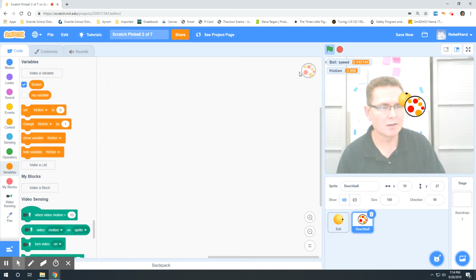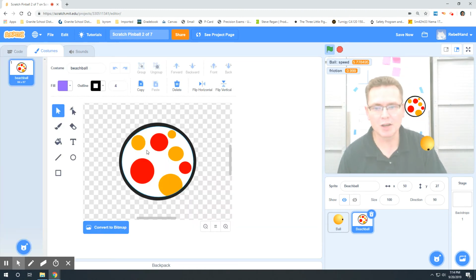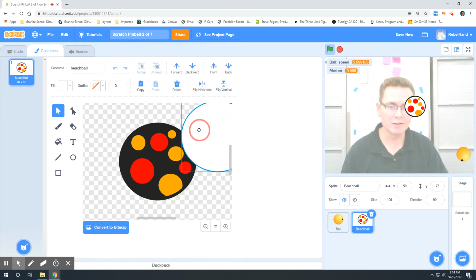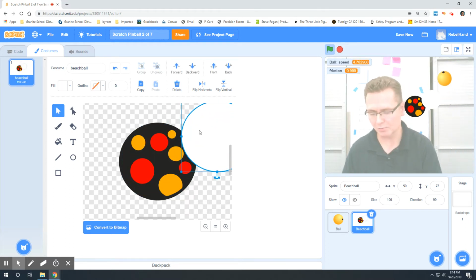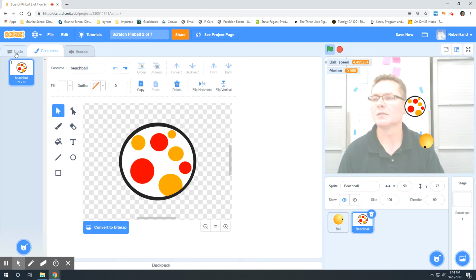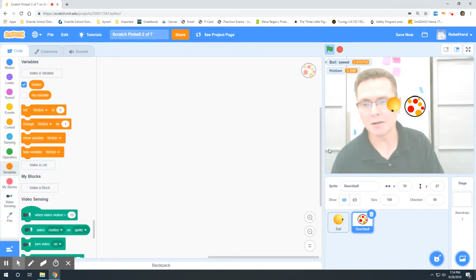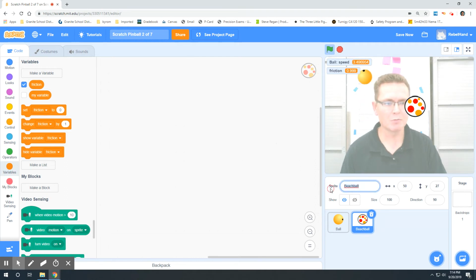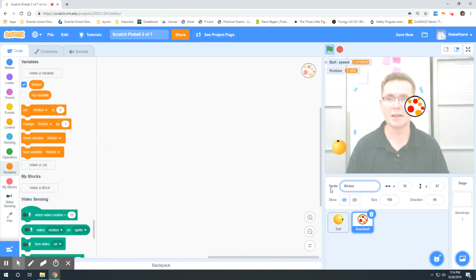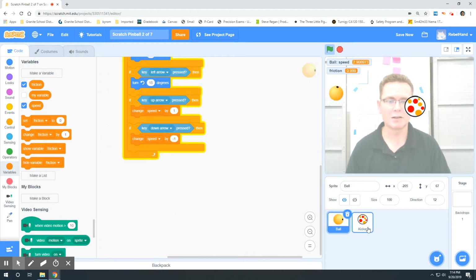If you want to go in and go to the costume and change how it looks, that's fine, but do not move it. If you move it, you get problems. Okay, don't move anything, keep it centered. All right, now, so there's a beach ball. I don't want it to be called a beach ball. I want to change it to actually be what it's supposed to be. Call it kicker. Okay, go back to ball. We have a kicker.